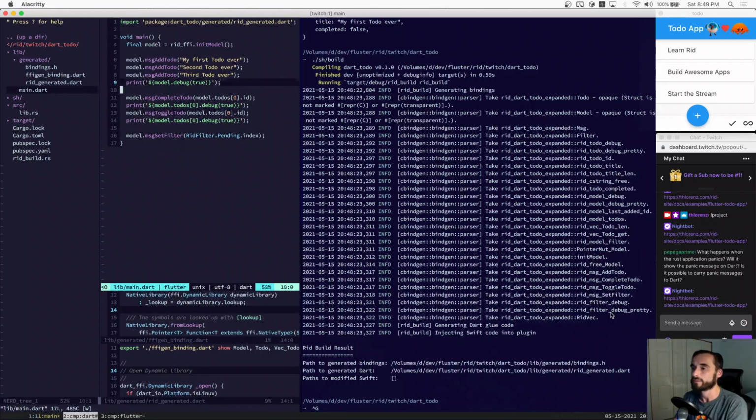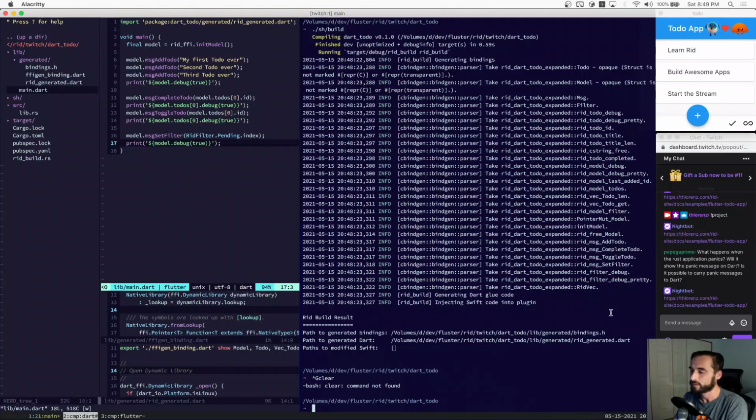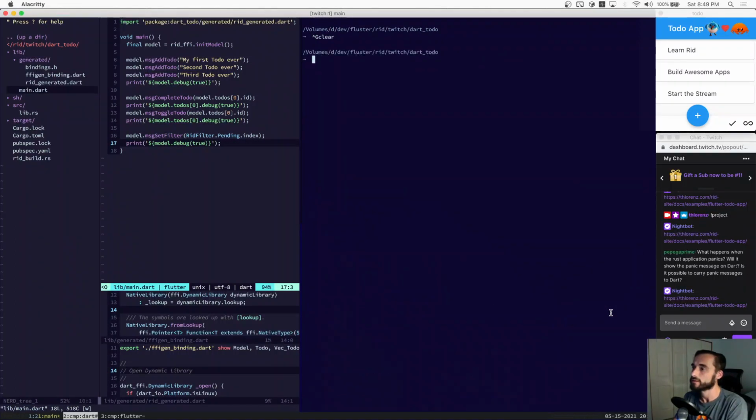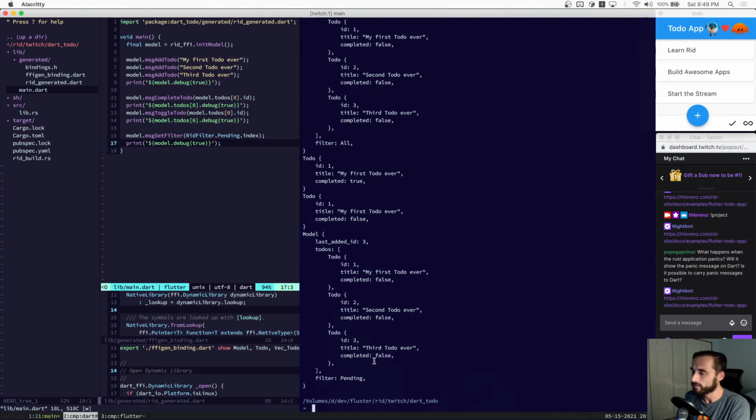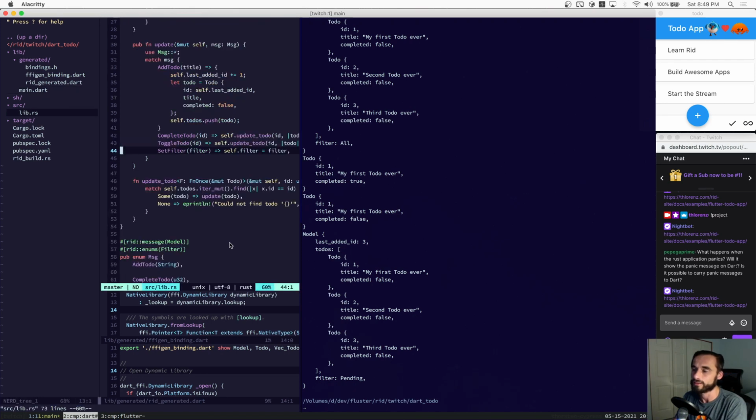And then we'll just print the model again and see if that actually worked. So let's just run it. All right, and we can see that the filter changed to pending. But obviously we are still at a loss because we don't know how to get the filtered to-dos. So that's the next thing we have to implement. Let's go first to the Rust end and implement that.